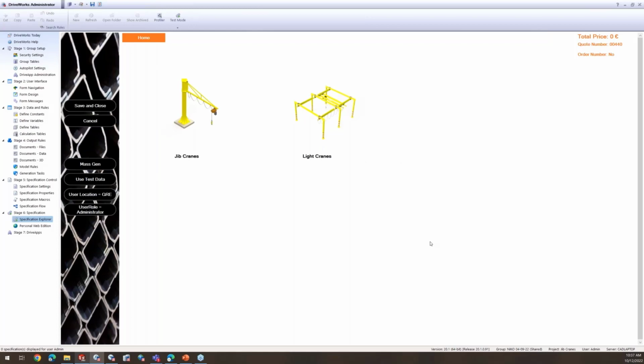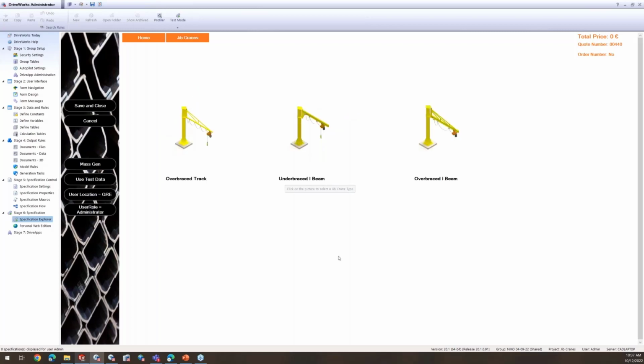So let's design a jib crane. We'll do an under brace version. Now you can see these are not 3D spin-it-around type graphics. These are just rendered images saved as PNGs out of SOLIDWORKS. But there's something meaningful to actually seeing an image of what you're trying to design rather than just relying on a description of sorts. So here we go.